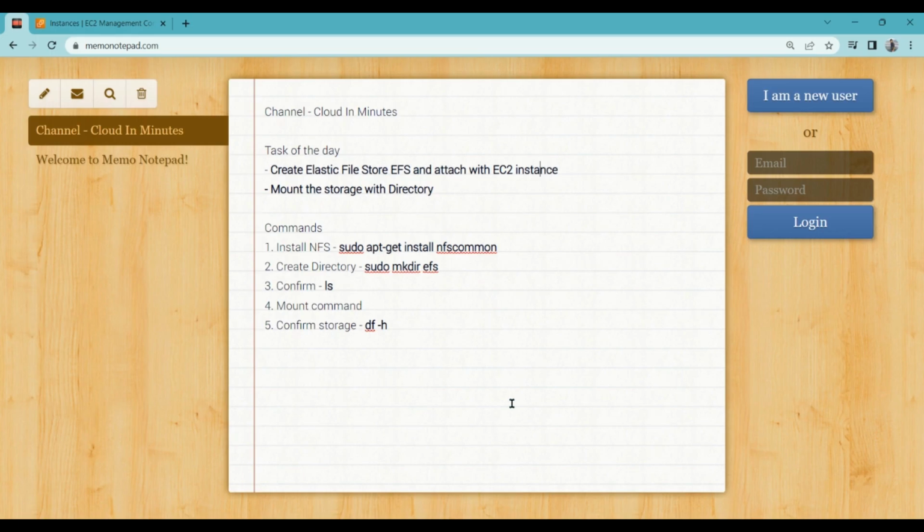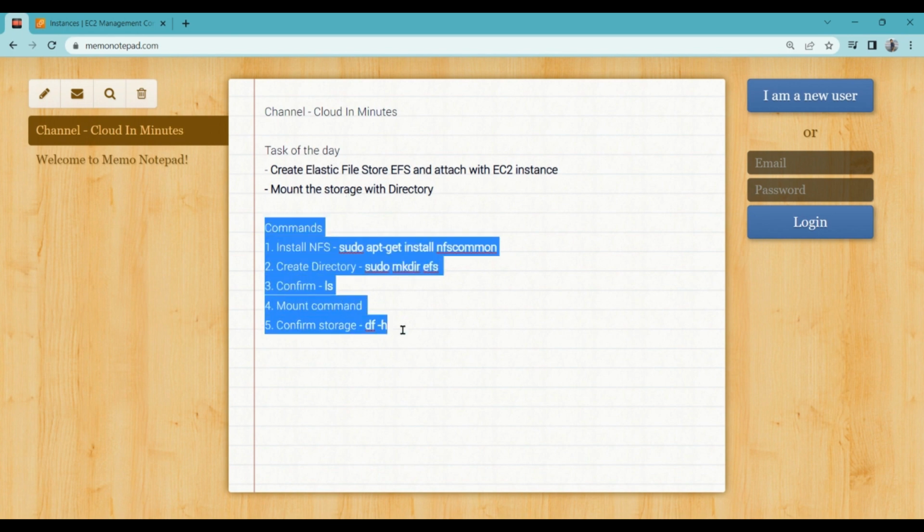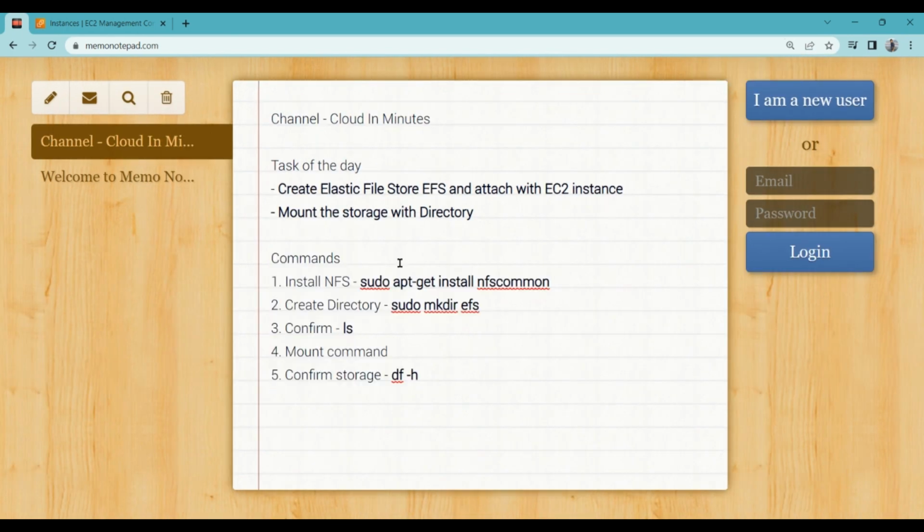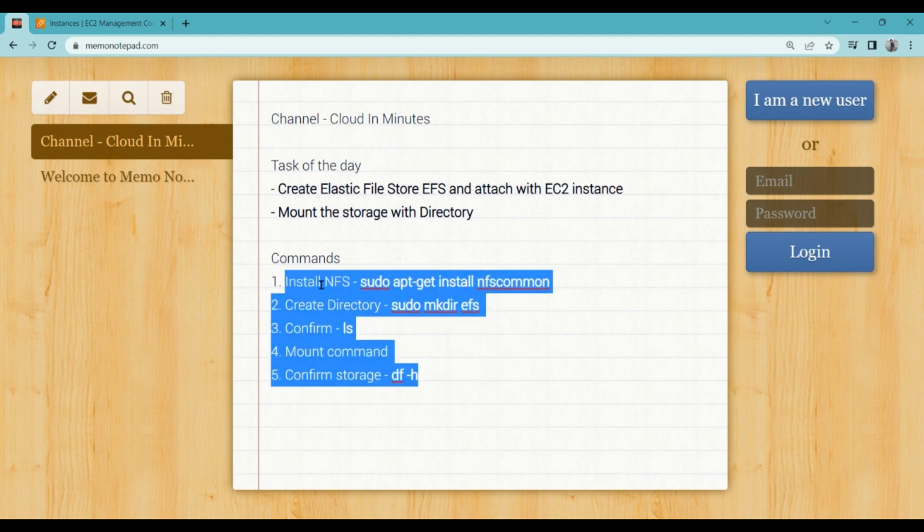Welcome cloud lovers. Today we will create an Elastic File System, attach it to the EC2, and then mount it to a directory. So here are the commands which we are going to use today. Do not worry, I will share these commands in the description for easy accessibility.